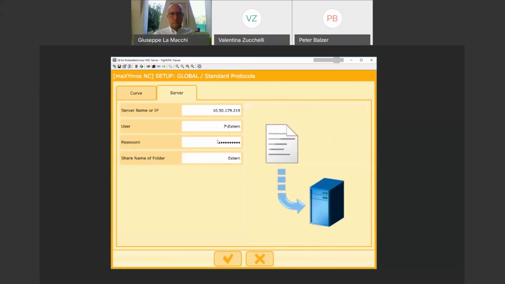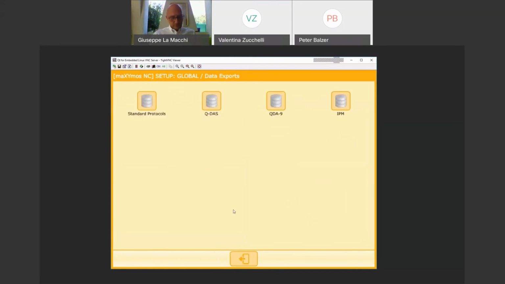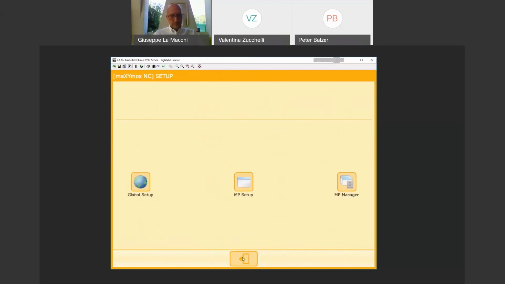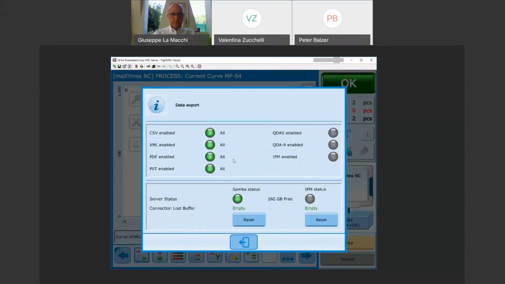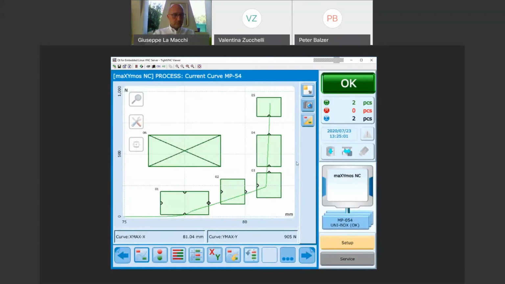Then type in the password of this Windows user, and then you need to share a folder. In my case, I also have shared a folder with the name extern. Okay, so apply this one, and then you can directly see if the connection is established or not. If you're going back to the main screen, let's have a look at it. If you press on it, you can see which export is enabled and what is the status. Do you have an active connection or not? So in my case, my free space of my hard disk now is 260 GB, so I can export a few CSV files. If you have a smaller hard drive, for example, for a network drive or something, you will always get a free space displayed.